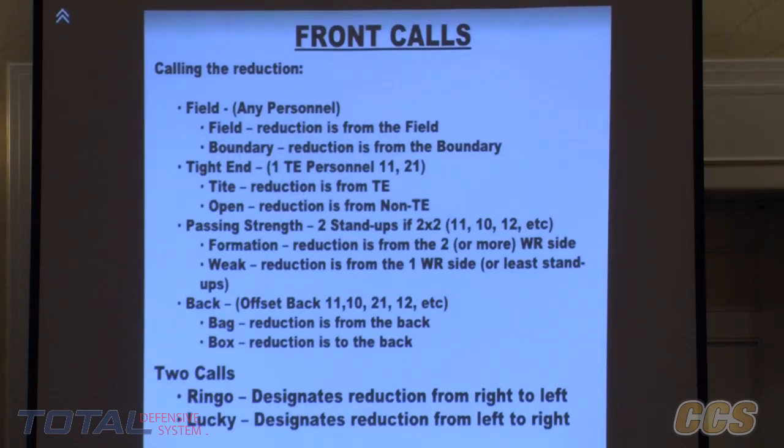Passing strength is to where the most receivers are. If it's 2 by 2, it's where the most stand-up receivers are. And I've got a diagram that'll show that. If I make a formation call, it's from the 2 wide receiver or more. 3 by 1 comes from that side. Right, if I make a weak call, we've got to see where the formation is, and then we've got to call it opposite.